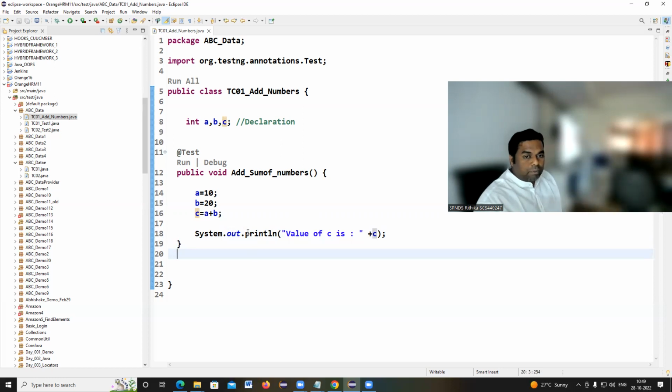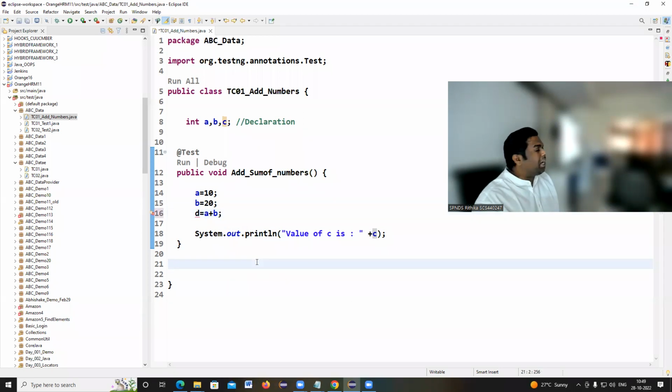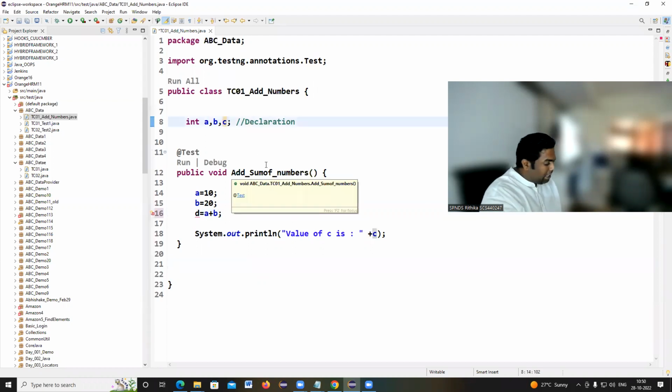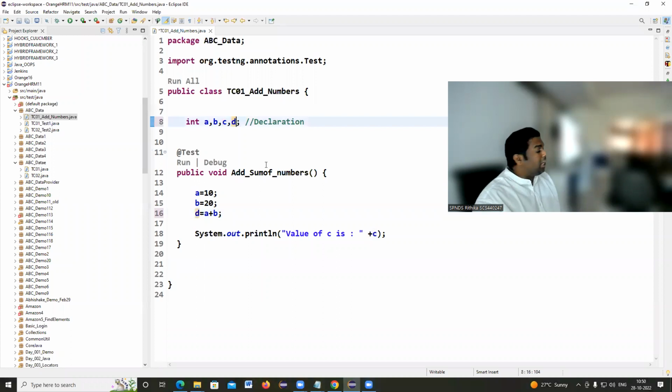Suppose a, b, c. If I give d here, the system doesn't know what d means. If you want to use d, you have to declare that variable so the system can understand. Got the point, everyone? Whatever variables you have declared, you use those variables inside the method.